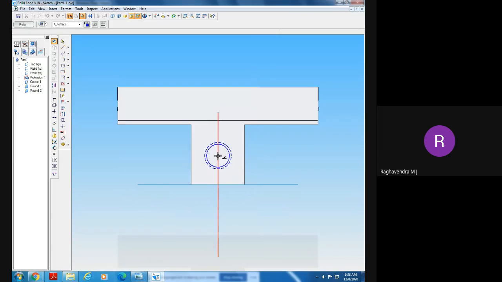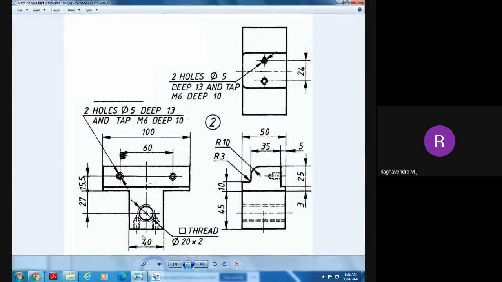Then place it exactly on the center. This is the mid of this, right? You place it anywhere here. Then what is the position from the bottom? You check it. From the top it is given. This is 15.5. Here 15.5 plus 27. 15.5 plus 27.